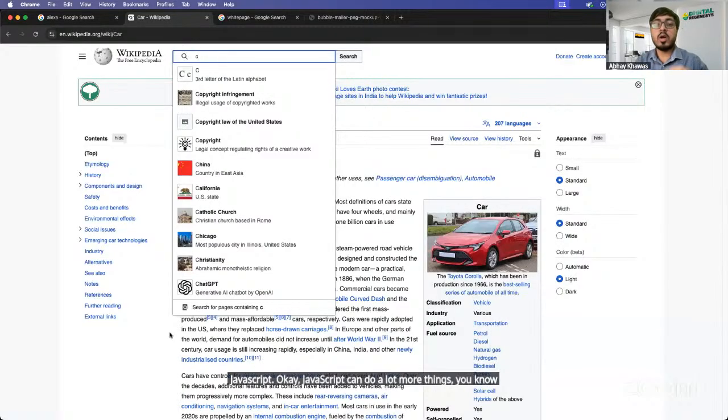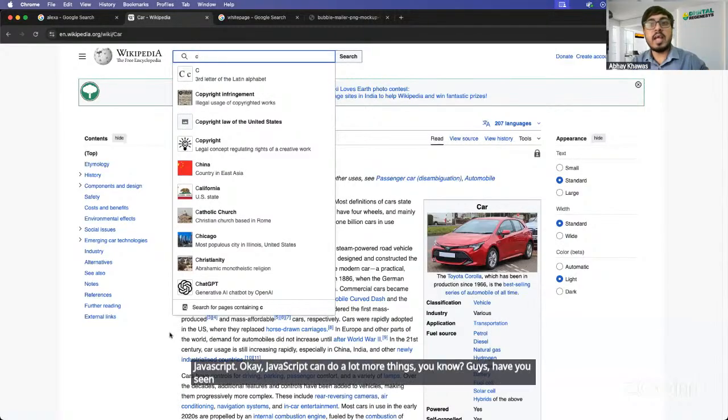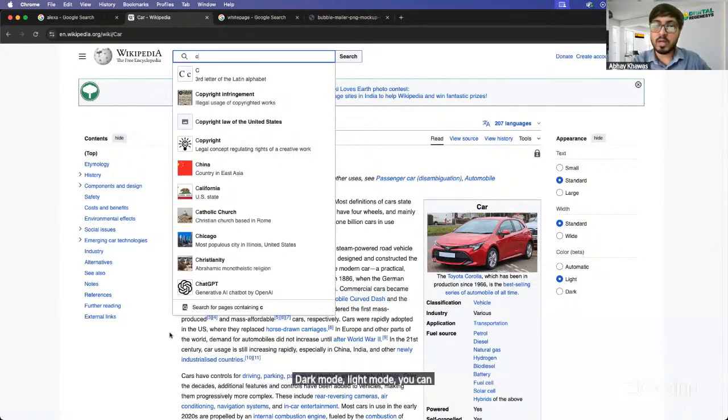Guys, have you seen dark mode, light mode in a website? Yes, no, in the chat. You can change your website to a dark mode. Yes. Only one has seen. Okay. A lot of people have seen this. That's good. So that is also done by JavaScript. That is a functionality, right?